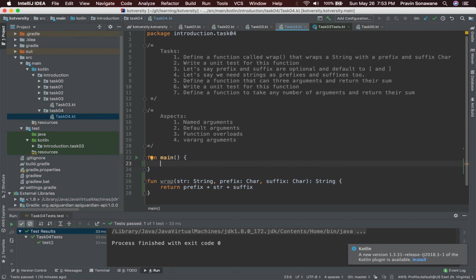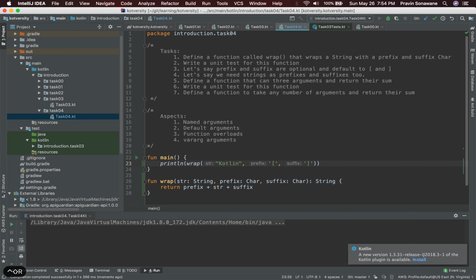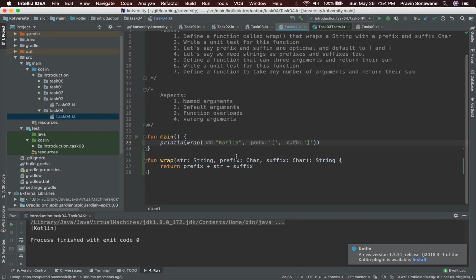Let's invoke this function from main with some argument like Kotlin and wrapping it in open and close square brackets. So when we run this code we should see the wrapped string, and so far so good.